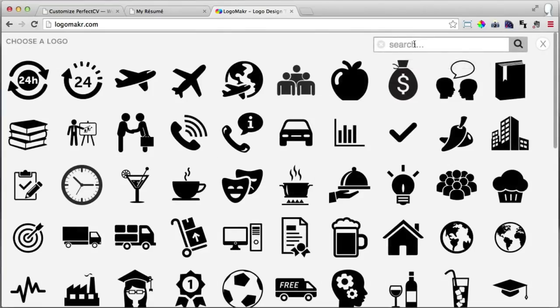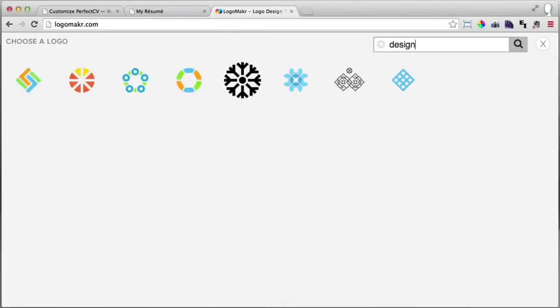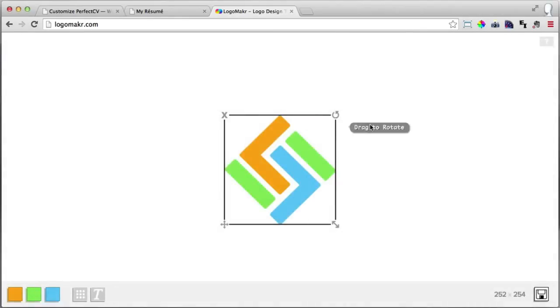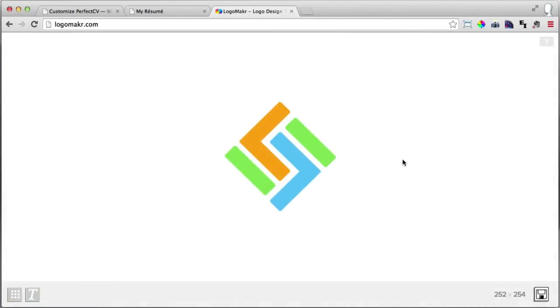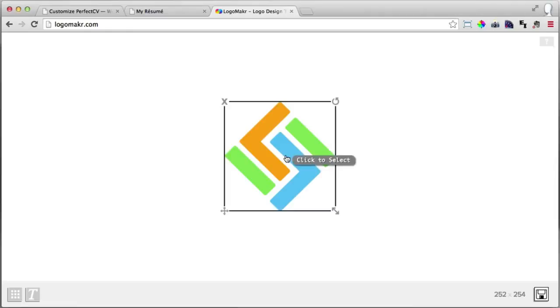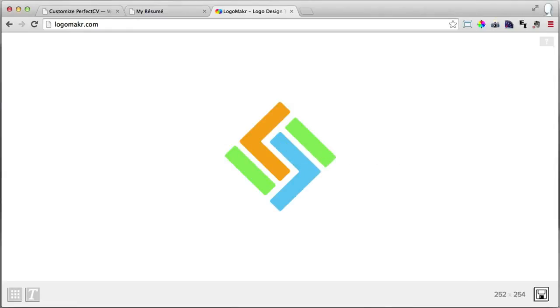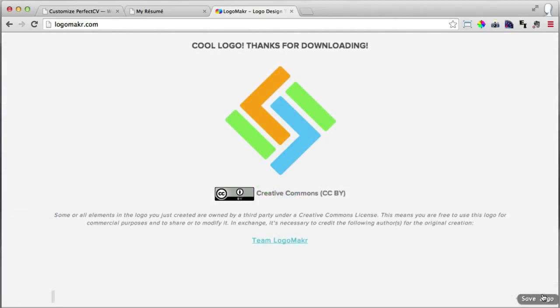And I'm just going to search for design. Press enter, and we have some cool design logos. I'm just going to click on this one or double click on this one, and that's a pretty good size. So I'm just going to save it because it automatically resizes it for you. So I'm just going to press save, and that's going to save it, and I'm just going to save that to my desktop. Just drag it to my desktop.